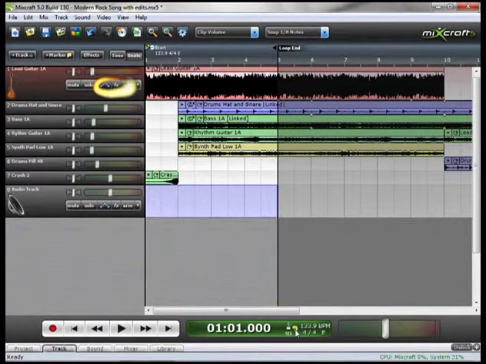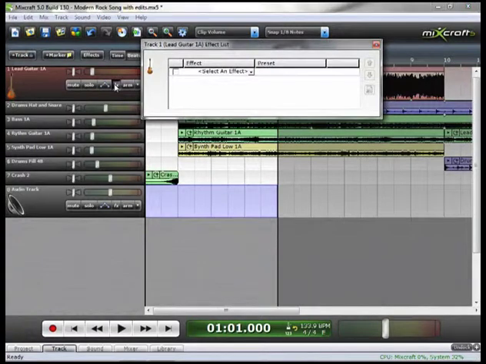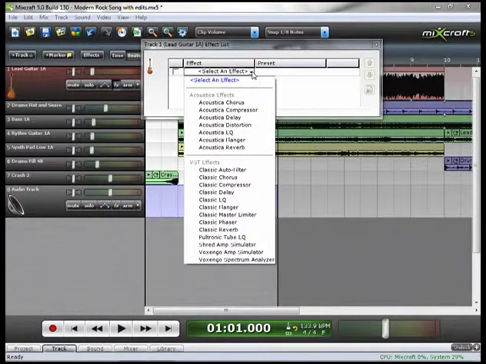Now let's go up to the Effects button. And here you see your drop-down menu for which effect you want to select. Mixcraft ships with a number of effects. I think what we're going to do is use a time-based effect like a reverb. So let's go down to Classic Reverb.